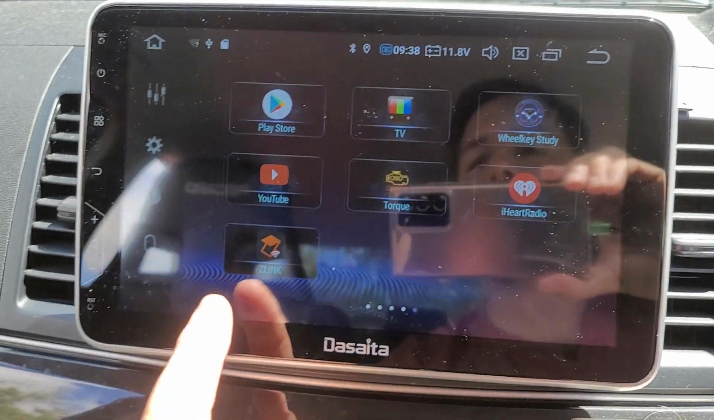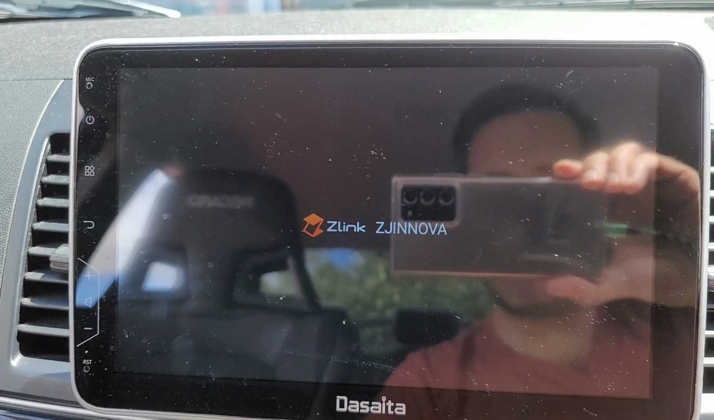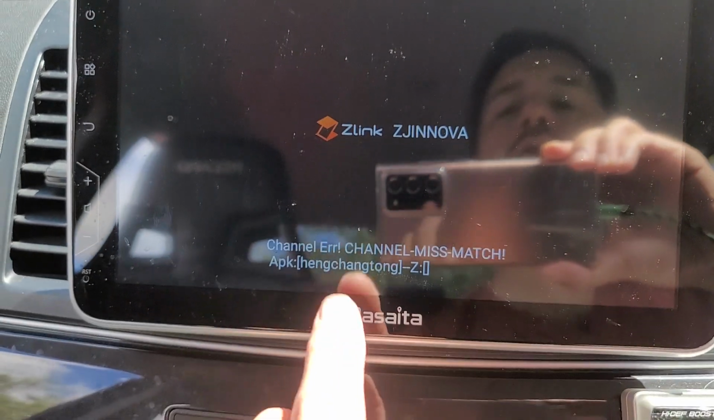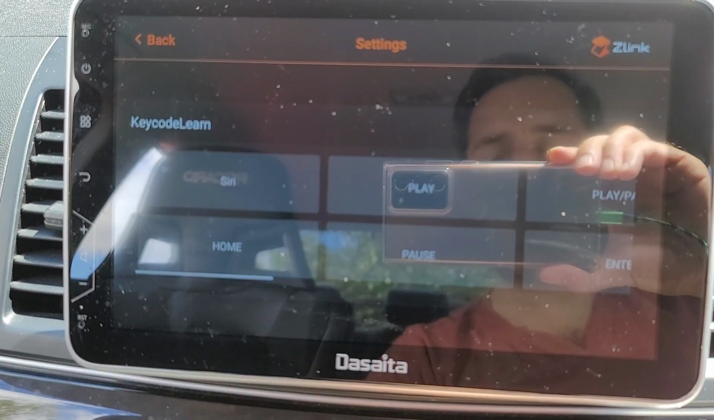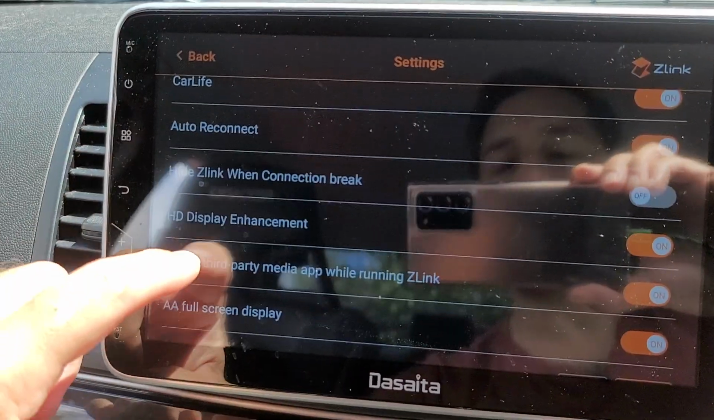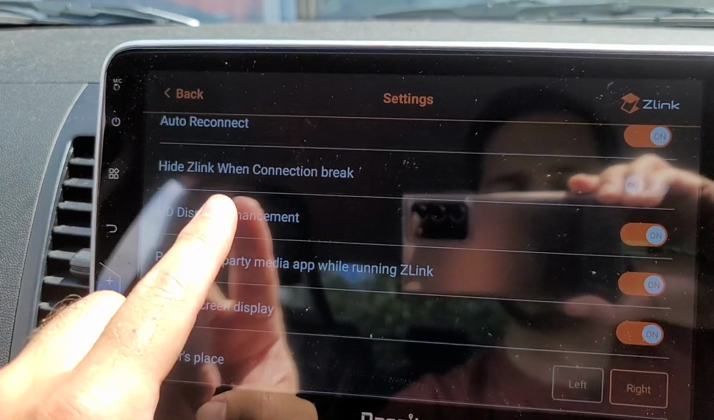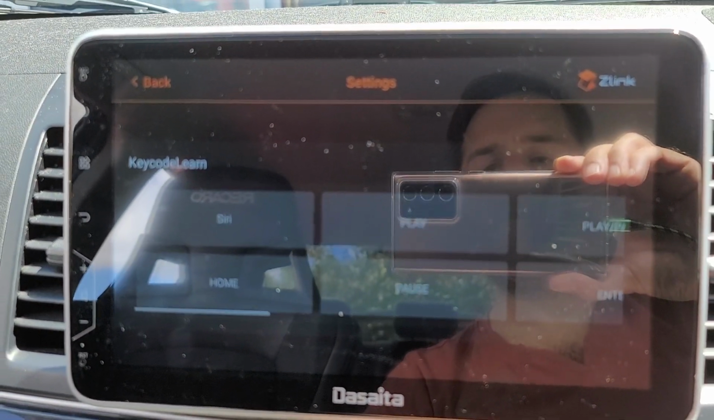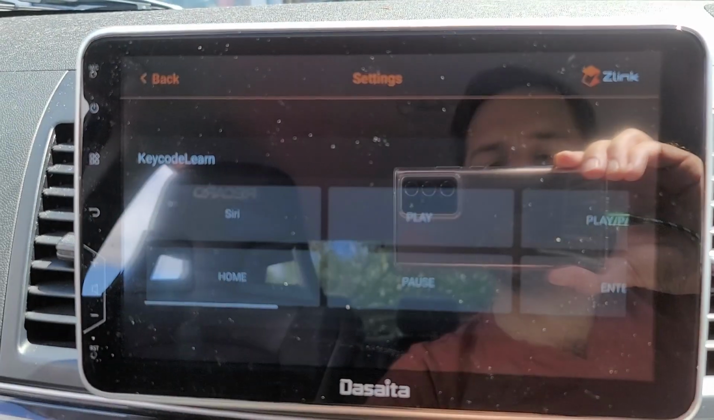Nothing's come up automatically, so let's go back into Zlink. And again, channel mismatch, and I suppose there's nothing. Oh, there's a settings menu here, various icons, and so on, driver side and so on. Nothing here about Android Auto though. So it doesn't look as if it's working.